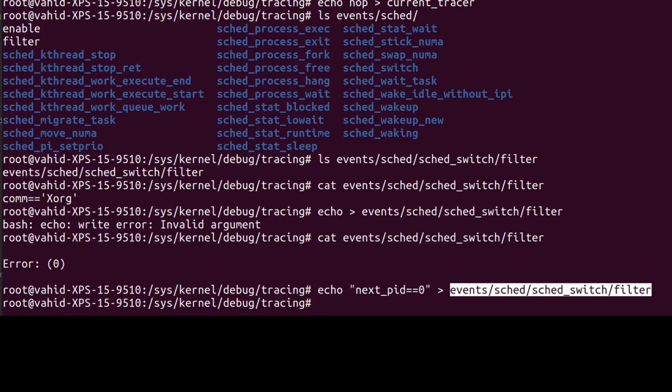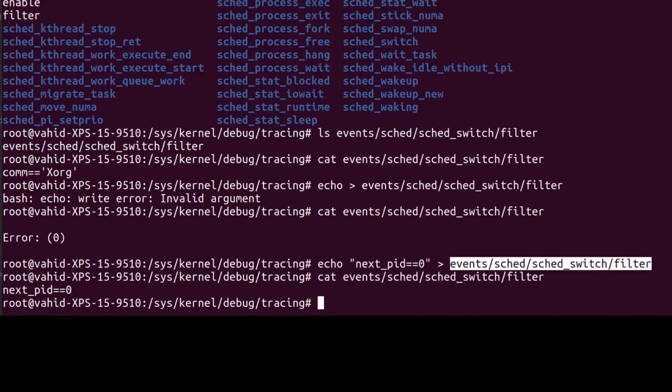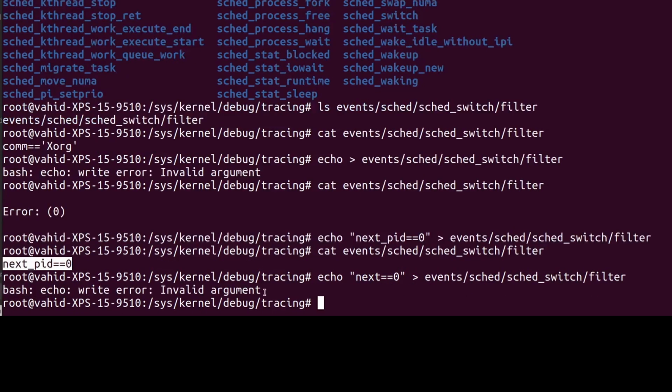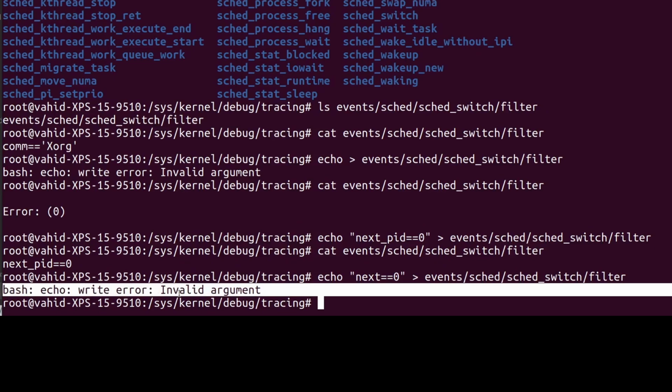Okay. So if I cat the filter, you can see it's here. If this was not here, or there was an issue with the way I'm specifying the filter, it would give me an error. Like if I said next_pid something like that, or just said next equals 0, it doesn't recognize this, so it's going to say invalid argument.